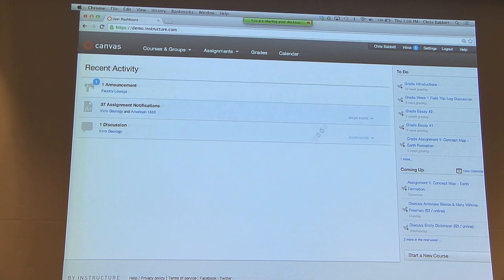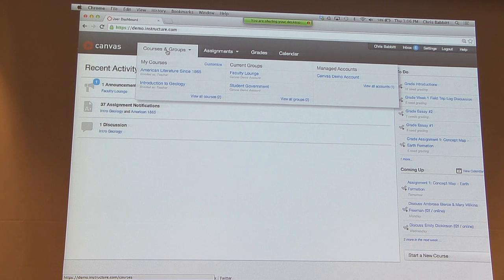Let me close this window. You should now see up there, everything looks good. I've logged into Canvas. I'm in here regardless of your role. This is what Canvas would look like, whether I'm a teacher, an administrator, or a student. You'll see all the recent activity that's happened across all of the courses and groups that you're participating with.